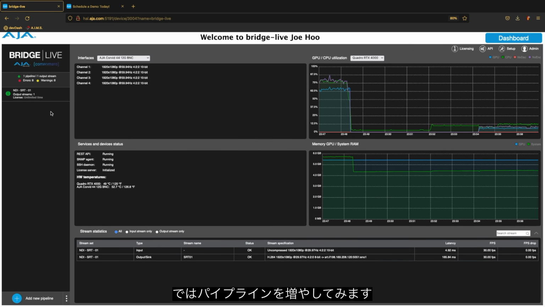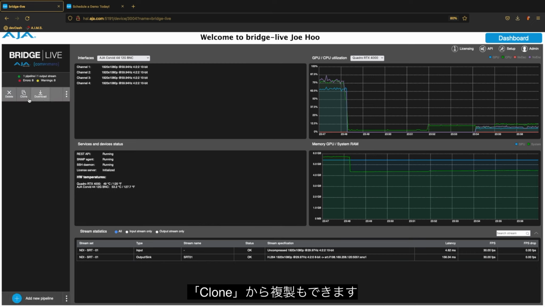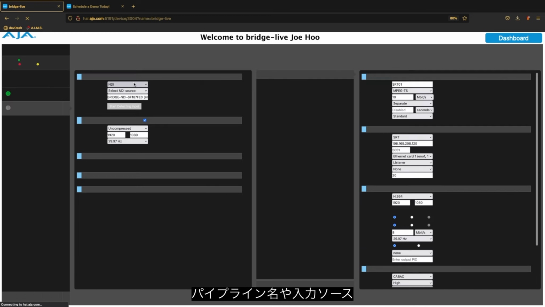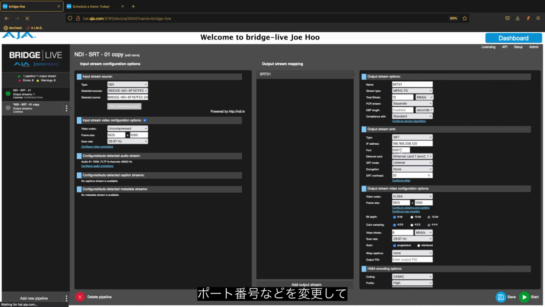So I'm going to go ahead and add more pipelines. I can do that by just, like what I did just now, adding a new pipeline and reconfiguring the whole thing. Or I can also just clone this pipeline, change the name, change the input source, and change the port number to give another input, another setup in the pipeline. But that will take some time for me to do all 16 of them.